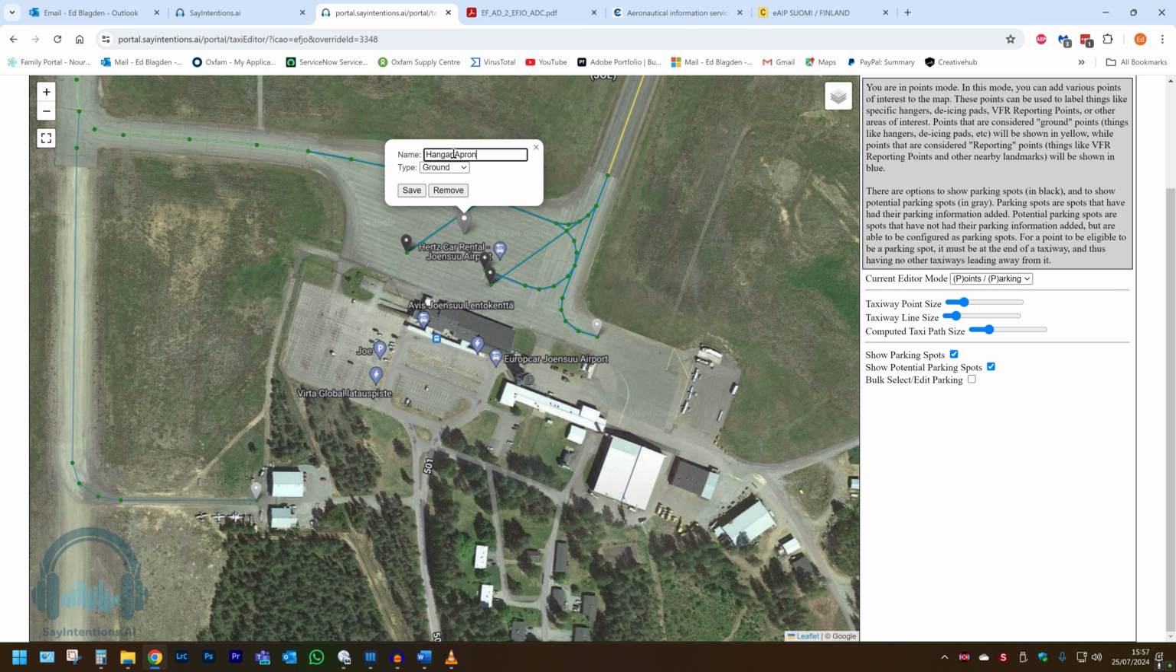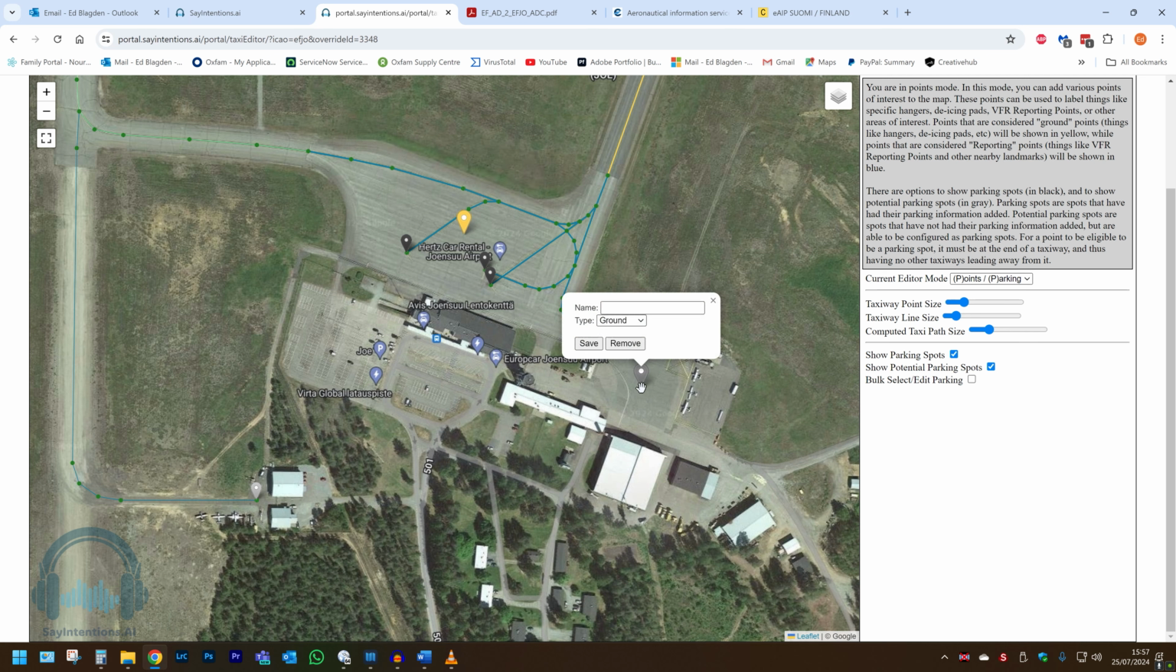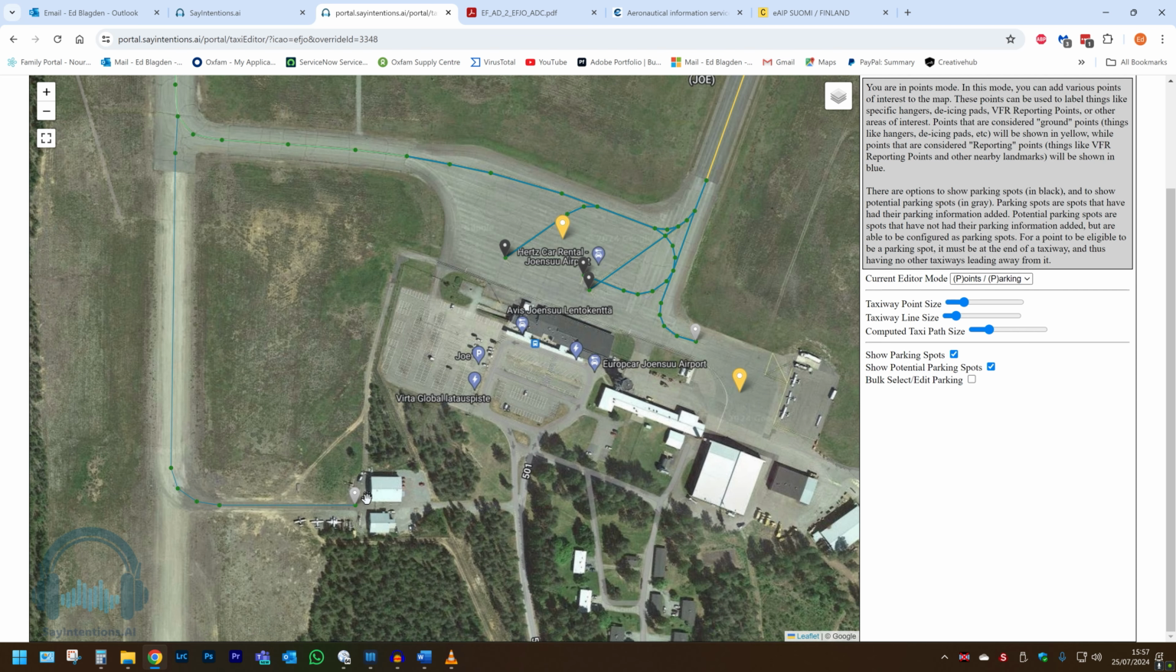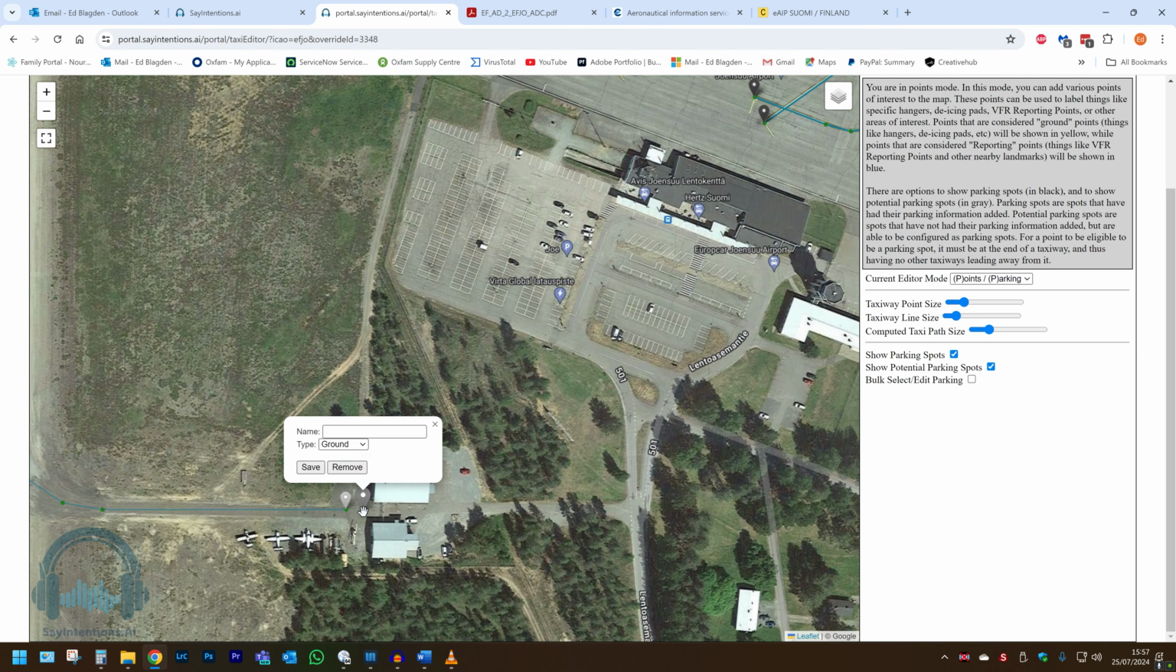That's not the Hanger Apron. God, get your act together, Ed. Come on. Apron. That's the main apron, right? This one is the Hanger Apron. And this one I'm going to call the Mystery Apron.